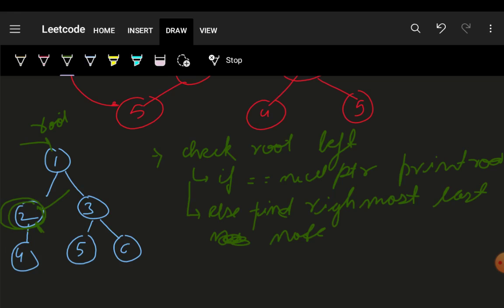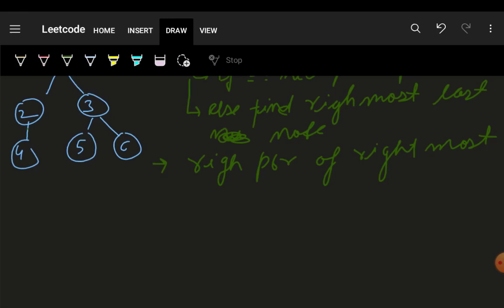And if we look at this subtree, if we take the node as 3, then the rightmost node will be 6. For this 2, we don't have any right node, so automatically 2 will become the last rightmost node. After getting the rightmost node, what we'll do, we will set the right pointer of rightmost, sorry, not null, we will set it to root.